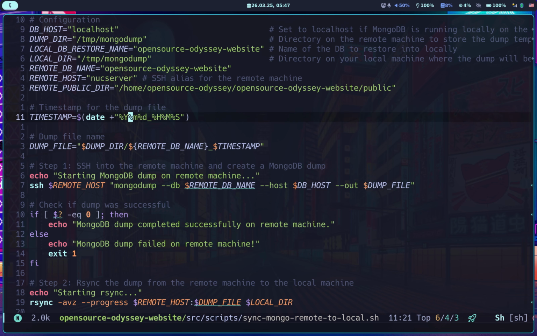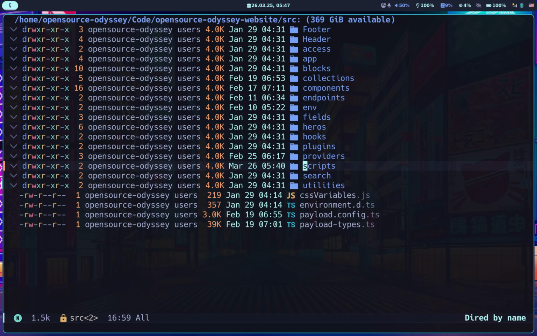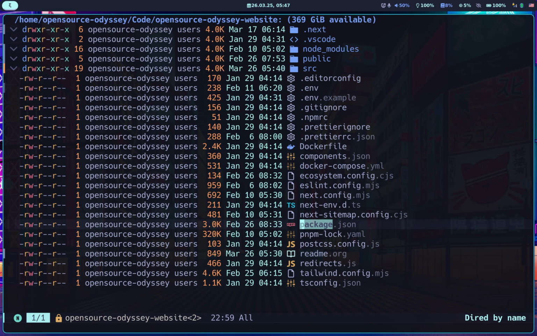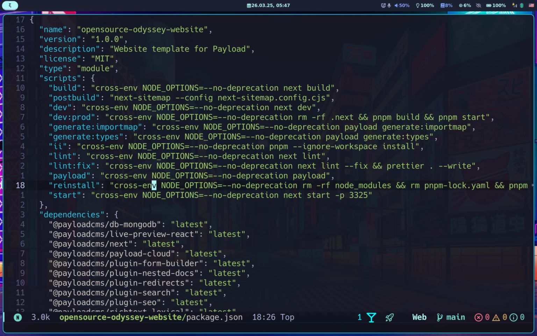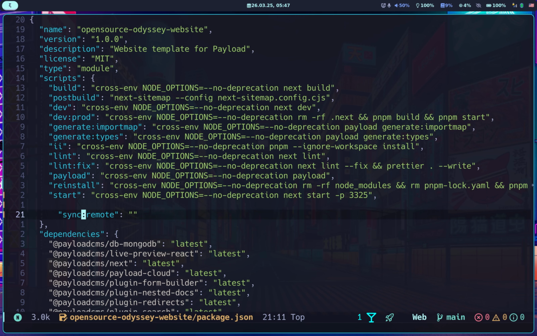I think the script is fine, but we want to have a very nice way of executing it. So let's come into our package.json and create a new script where we can just call pnpm, for example, sync remote, and it will sync the database. So we'll add another option down below here and we'll call it sync:remote. Actually, let's get this a new line here.